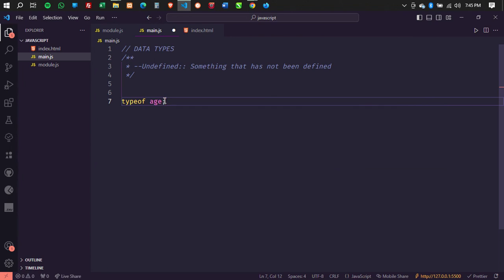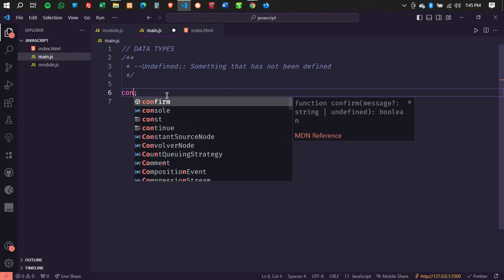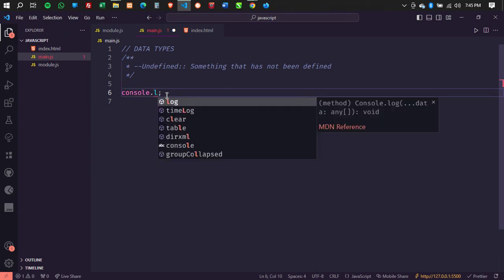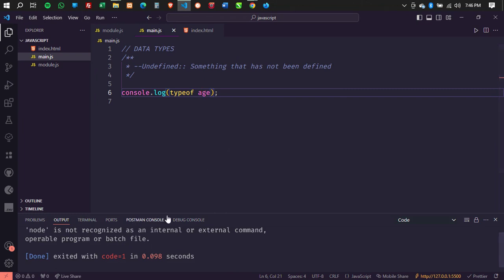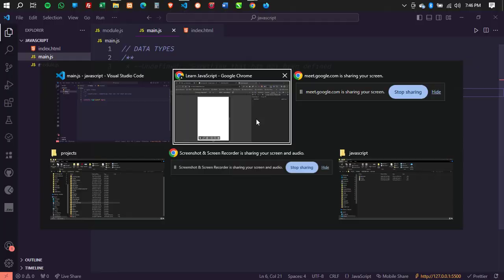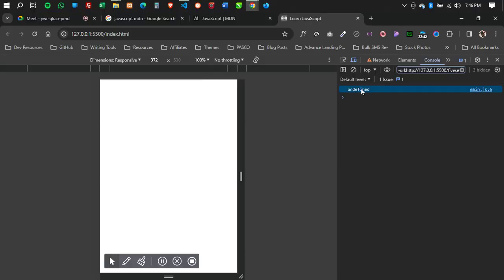Now let me log this to the console. So I could say console.log typeof age, and typeof age basically tells us the type of variable this is. You'll get to understand it in a moment. When I run this, and then it says it does not exist. Let me get back into my console, and it's showing undefined.